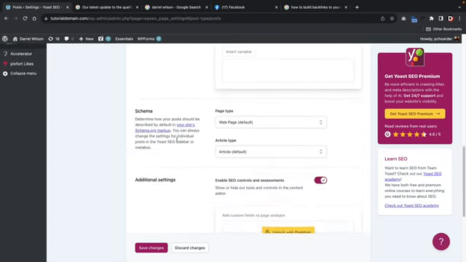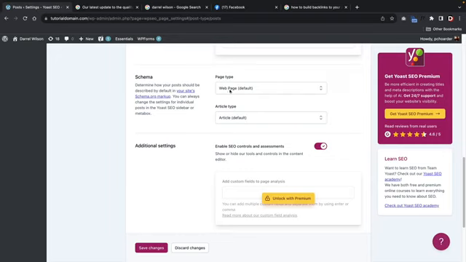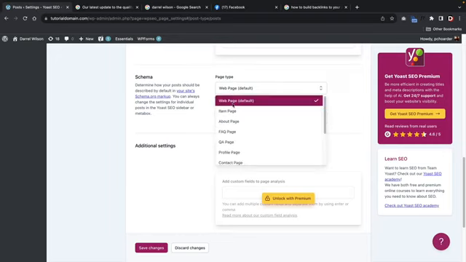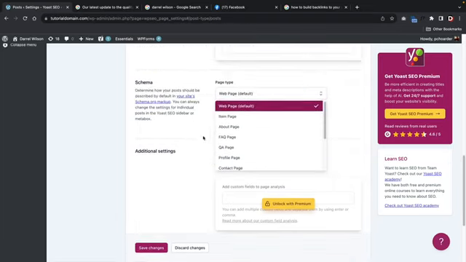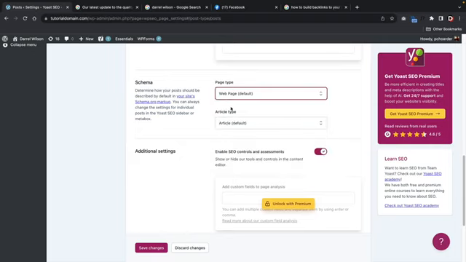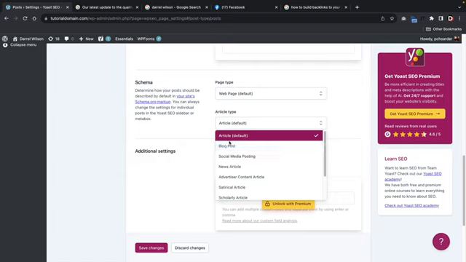So we'll go ahead and scroll down here. So next we have schema. So for the page type, you want to make sure that it's selected as web page by default. These other pages right here are not relevant to blogging at all. So just make sure it's selected to web page. Now here we have article type. And this is where confusion might start.